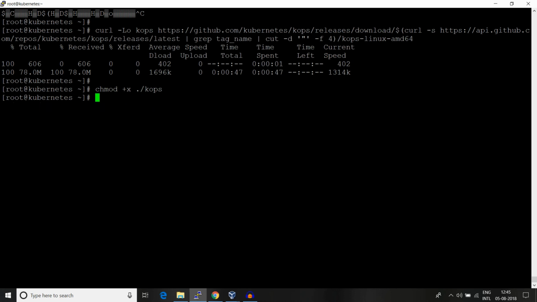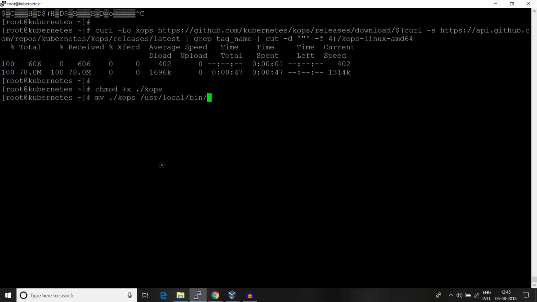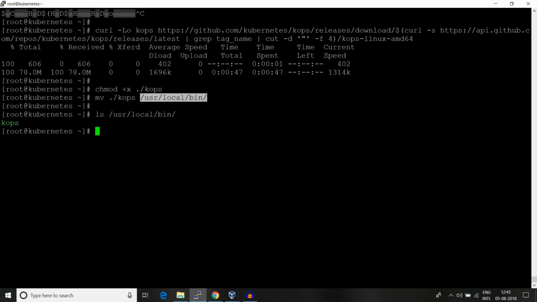Okay, let's move it. I simply need to run this command because I am already a root user. I am already logged in as the super user, so I'm just moving it. Let's make sure once again. It should be there. Okay, it is there. I can run the KOPS command now. Let me check the version. Okay, it's working. Next requirement is to install kubectl.